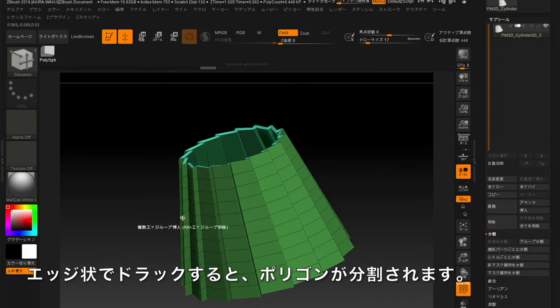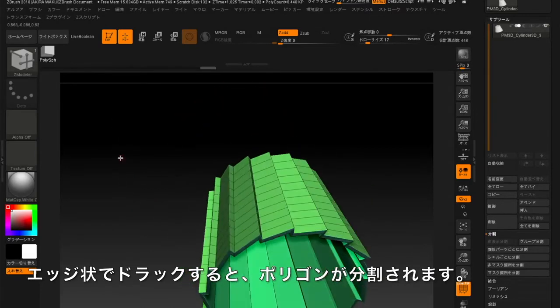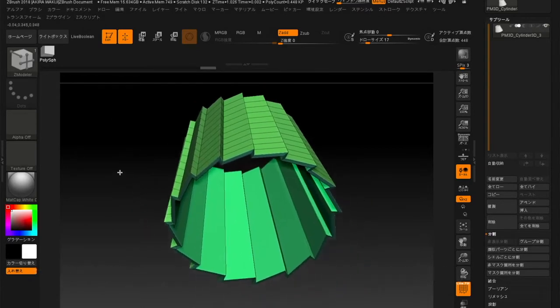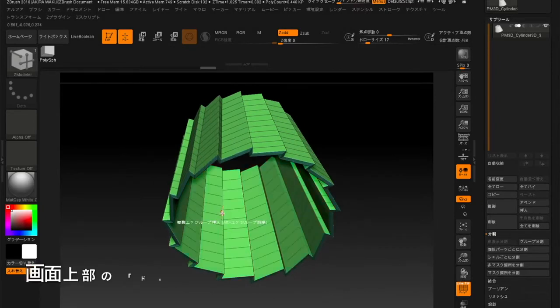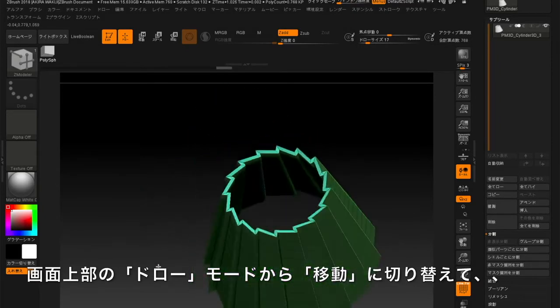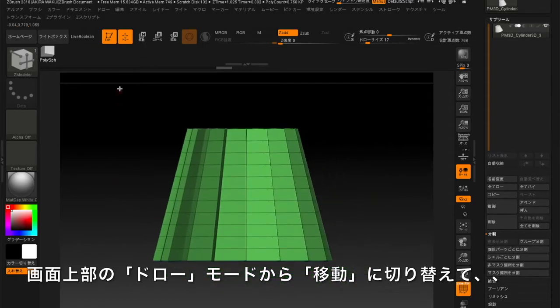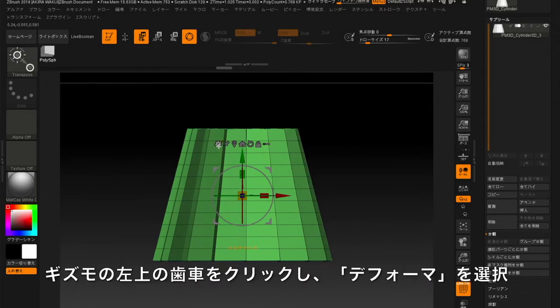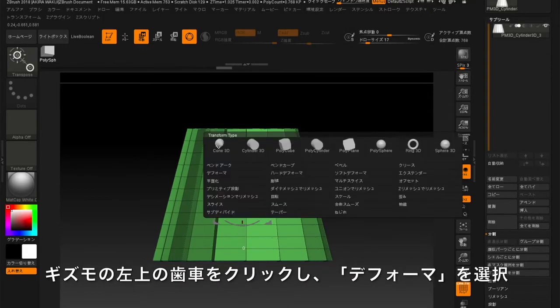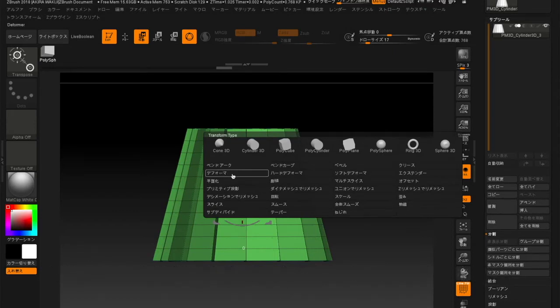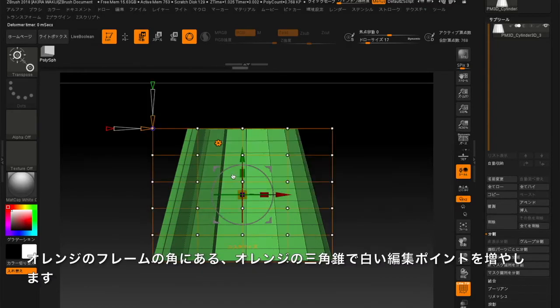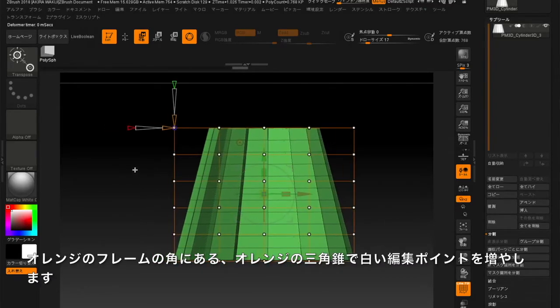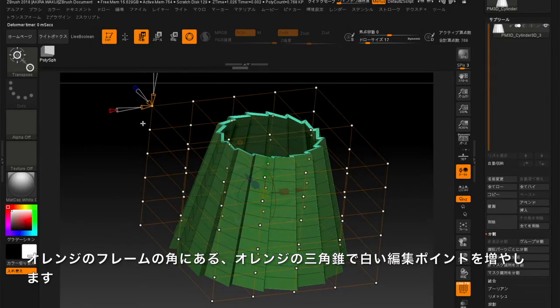If you click on the edge, the polygon will be split. Switch from Draw Mode to Move at the top of the screen. Click the gear icon on the top left of the gizmo and select Deformer. Increase the white edge points with orange triangular pyramids at the corner of the orange frame.